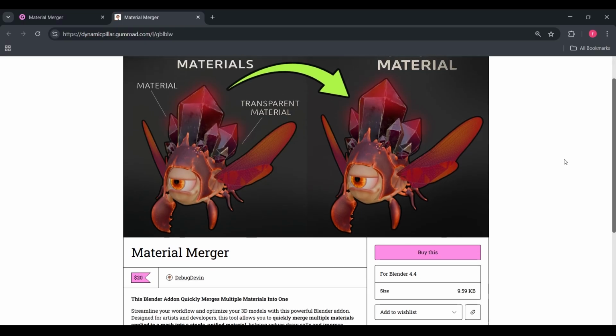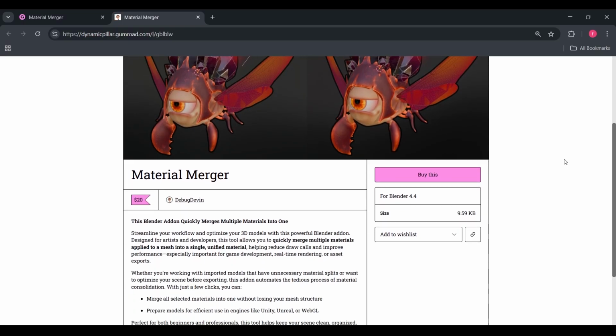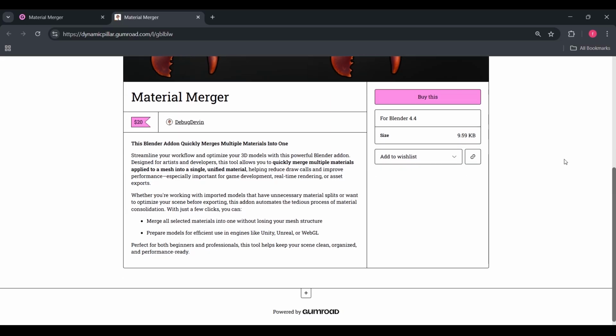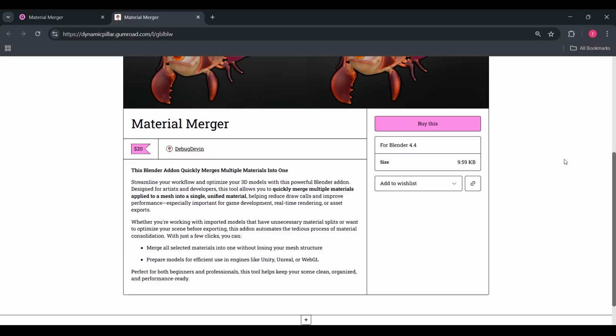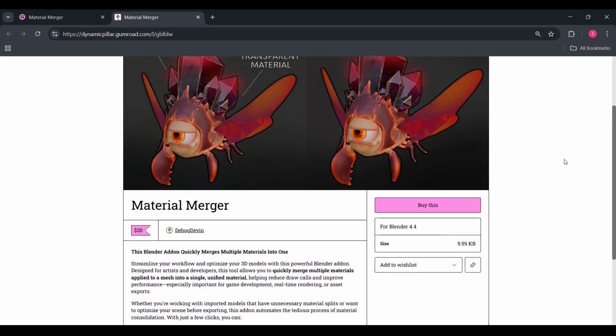Whether you're exporting to Unity, Unreal, or any other game engine, this saves time and keeps your scenes lightweight and optimized. So let's dive in and see how we can use this.